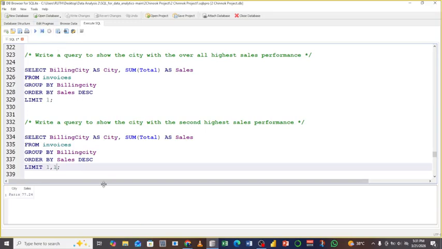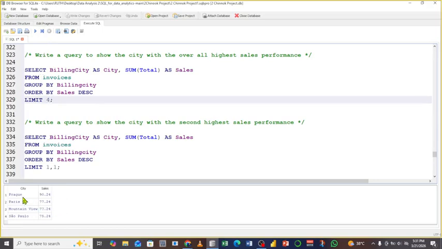John, do you understand now, John? Yes, sir. For this one, you can see the answer for limit 1, comma 1 is different. Let me change this to limit 4. So you see it in the field: Prague is number 1, Paris is number 2, Mountain View is number 3, Sao Paulo is number 4.